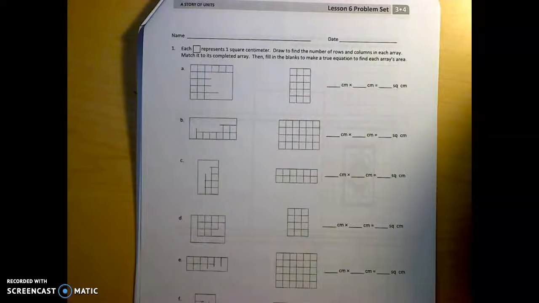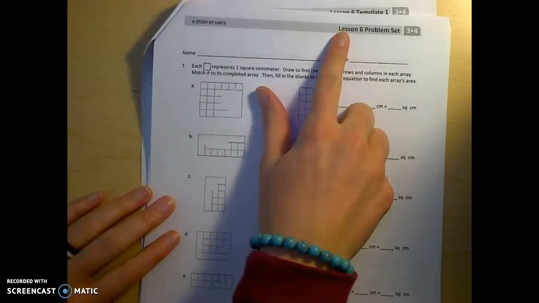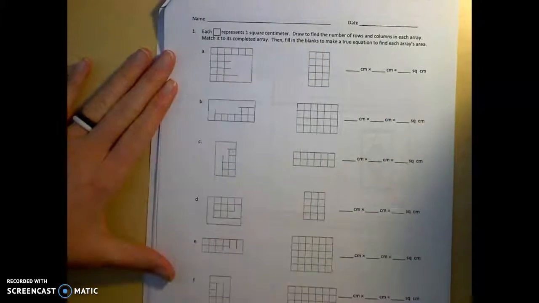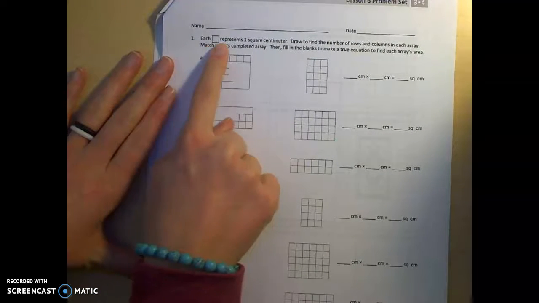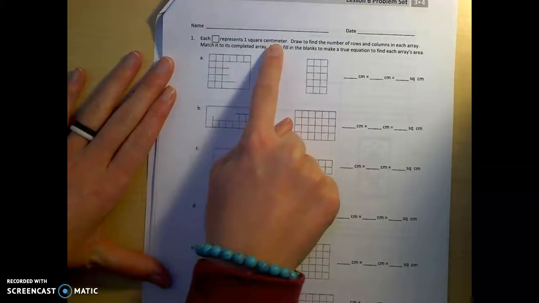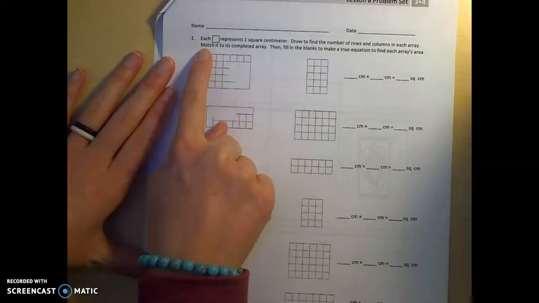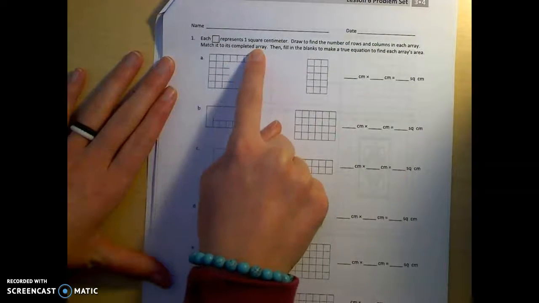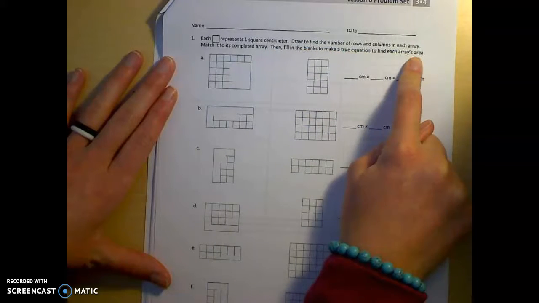Okay, and now it's time to talk about our problem set and get you guys some freebies. So we are doing Lesson 6 problem set. It's the one that has all of these tiles. The directions say each square represents 1 square centimeter. Draw to find the number of rows and columns in each array. Match it to its completed array. Then fill in the blanks to make a true equation to find each array's area.